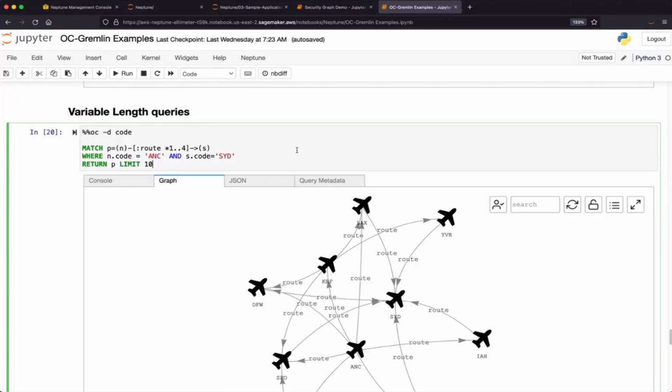In this case, my query is finding all of the flights from Anchorage to Sydney that are within 4 hops. So this is where the variable length query syntax starts in. In the case of OpenCypher, you do this using this star 1..4 in this example.